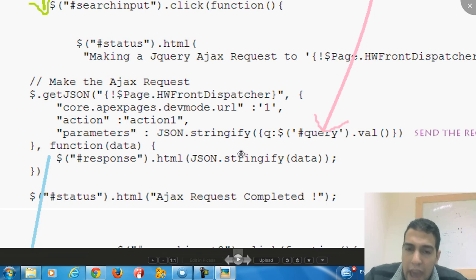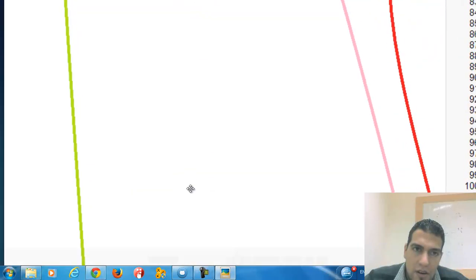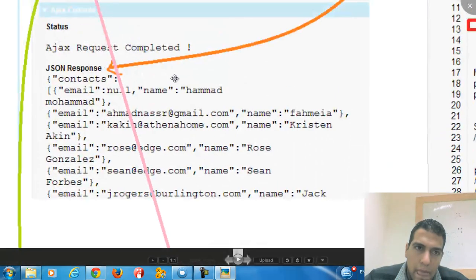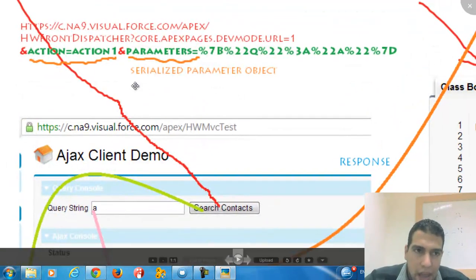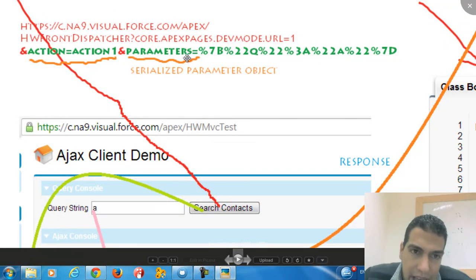So this is pretty much what we have to do. We send an action and a parameter, and this can be seen here. When we click the button, we send the Ajax request, and it's going to look something like this. HTTP, this is the complete path that we have defined, and we give it an action called action1, and we give it a parameter, and this parameter is a serialized or stringified object. So I stringify the object in the request and send it through Ajax to the Salesforce page.